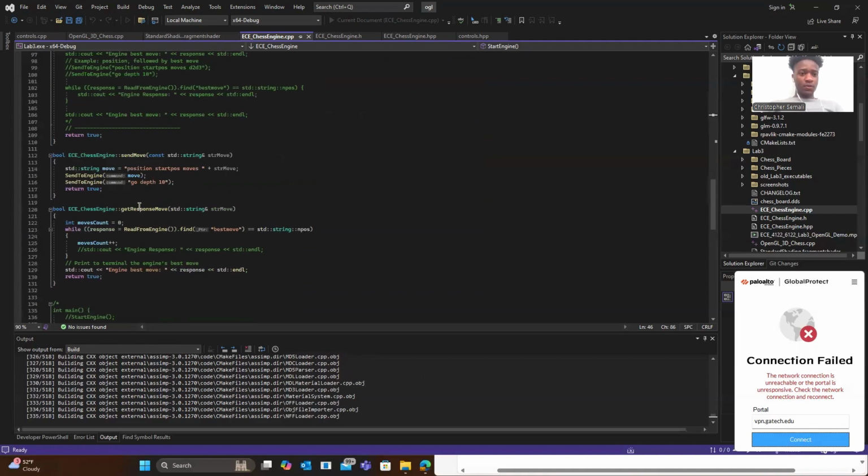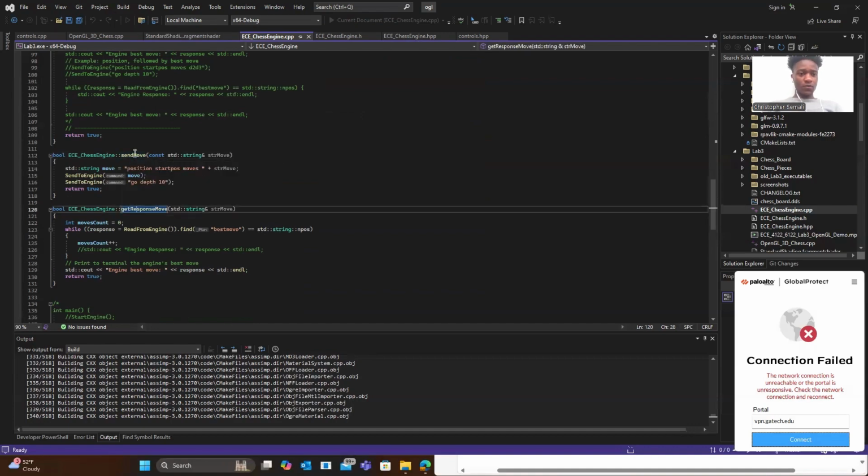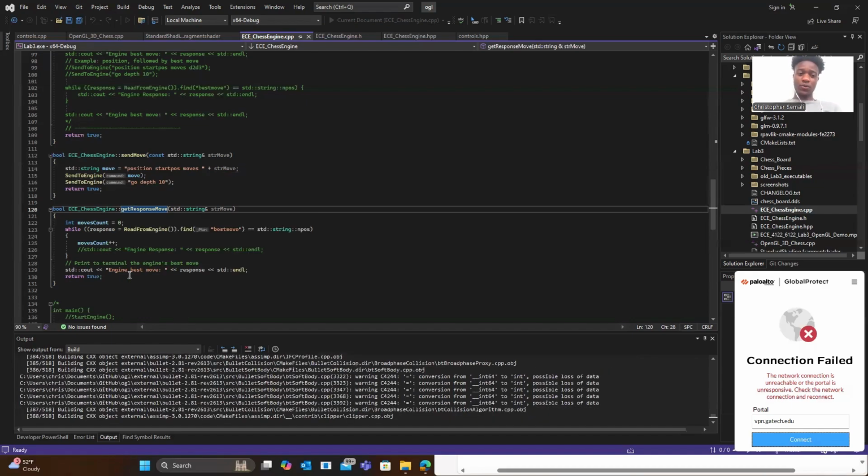More specifically, I'll take more note of the send moves as well as response moves functions. For the send move, we're able to output a position of a chess piece, and then the engine will be able to read and compile 10 different moves which player two would potentially be able to use, and then from the response of the engine it will pick the best move and output it to the terminal.